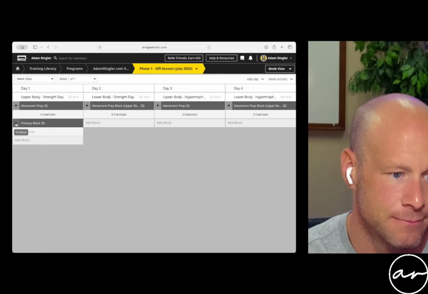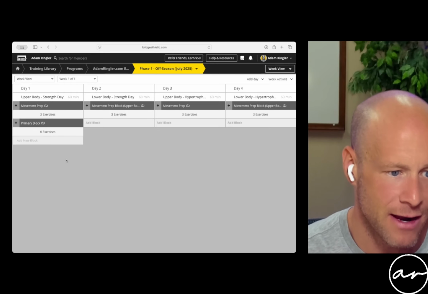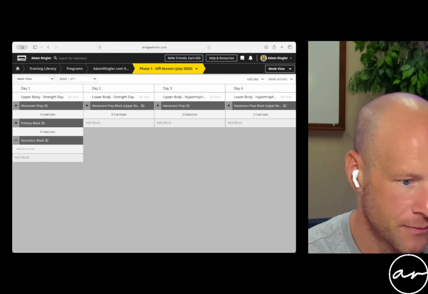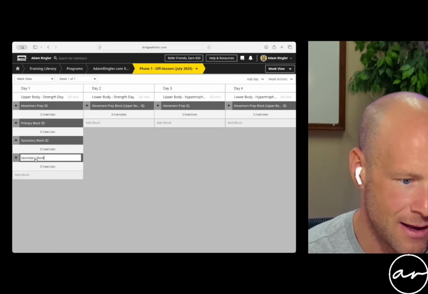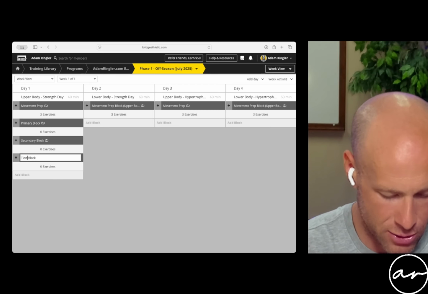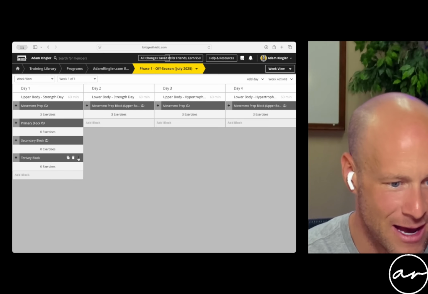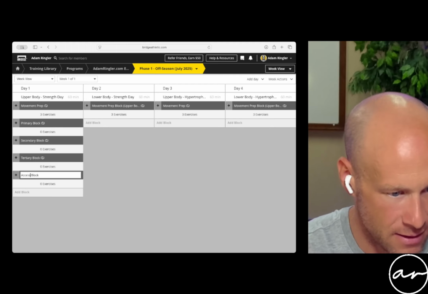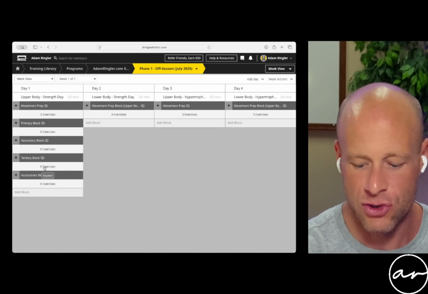I'm going to collapse that. There's 0 exercises in this block. I'm going to add another superset block for our purposes. I'm going to call this secondary block. And I'm going to close that down. And then, you know what? I'm just going to clone it to make it faster. And you can see I added it. I'm going to double click into that. I'm going to call it tertiary. There we go. That's what happens. And then finally, I'm going to do accessories.